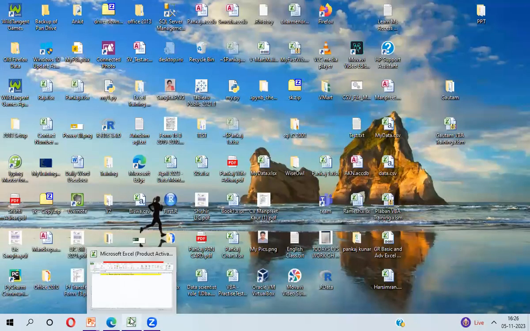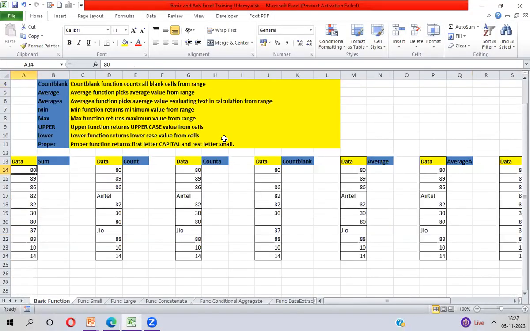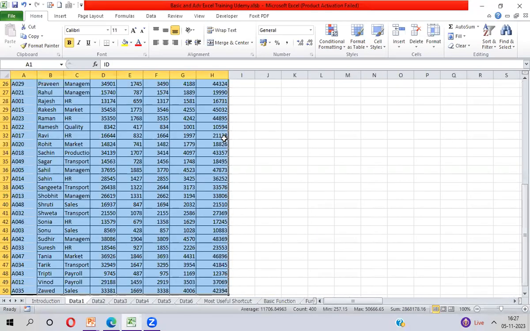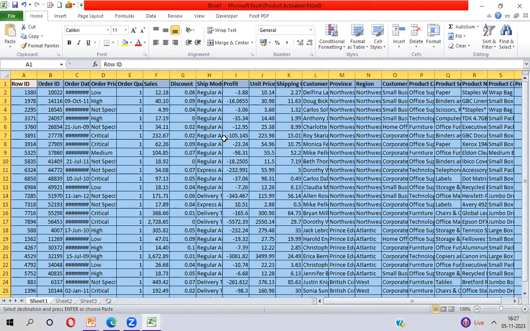So here I'm taking a data set. I just copy that data set into a new Excel. I have copied this data, Control N, paste here. So I have pasted the data into a new Excel.